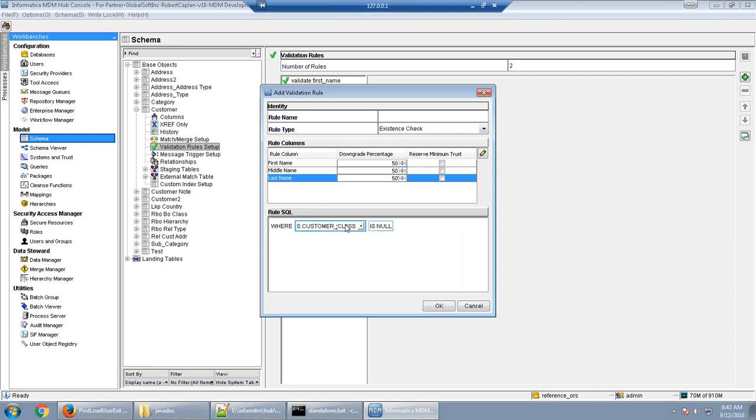One more thing to be noticed here is the column names. If you see the column names, all of them are appended with S dot. S basically represents the staging tables. Validation rules are calculated when you run the load job, meaning when you load the data from your staging table to the base object table, at that time validation rules are calculated and they are stored in a table.